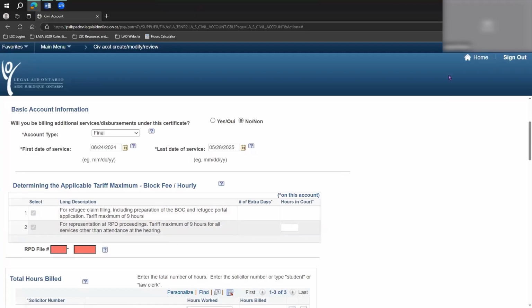When you do select home, you're going to get a pop-up message that asks if you would like to save the account as a draft. We recommend that you do not save the draft if you require additional authorizations. This is because once the draft is saved, new authorizations will not be viewable or billable on a draft account. So it's best to just not save a draft, request your authorizations first, and then come back and create a new account.